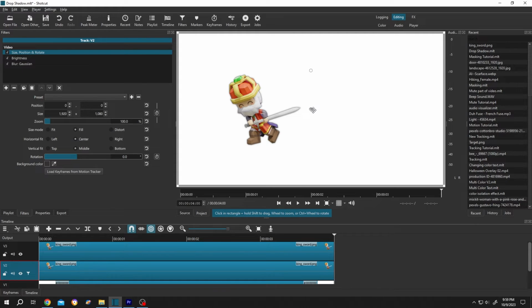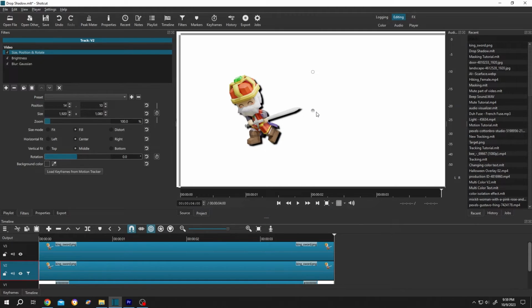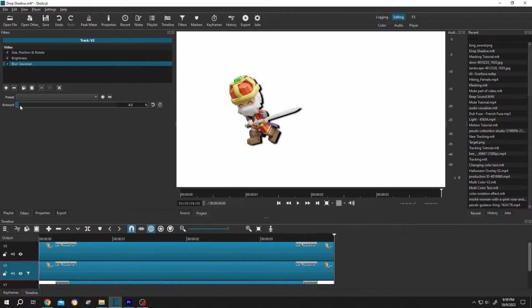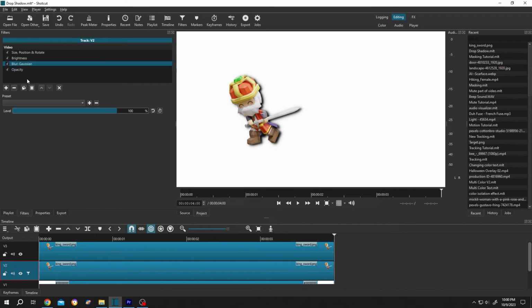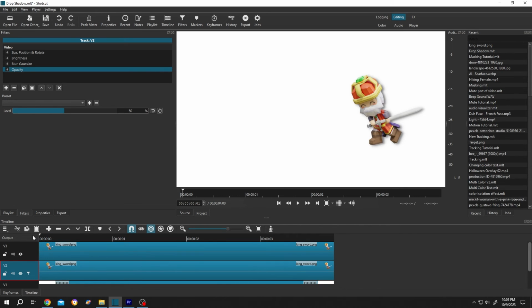you want, around here, then Gaussian blur, increase the amount. Now if you want to add some transparency, for that another filter, opacity, reduce the level like 70%, 50%. Now we have a cool shadow with the animation.